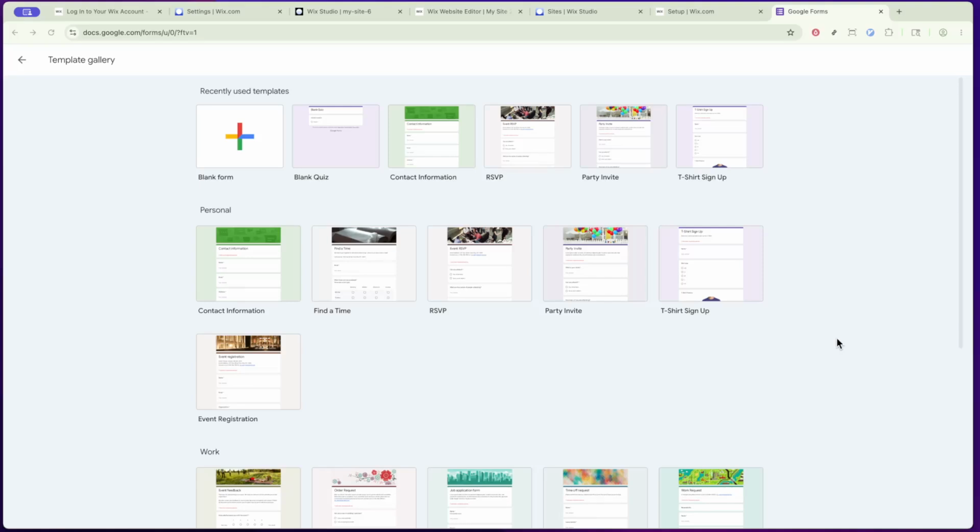Today, we'll walk step by step through the process, from creating the quiz in Google Forms to embedding it seamlessly on your Wix site. Let's get started. The first thing you'll need to do is open Google Forms. This is where we'll create the quiz that you'll later embed into your Wix website. If you haven't used Google Forms before, don't worry. It's user-friendly and perfect for creating quizzes of all types.